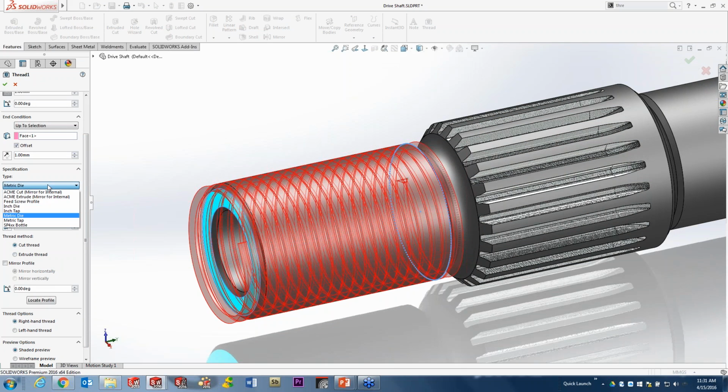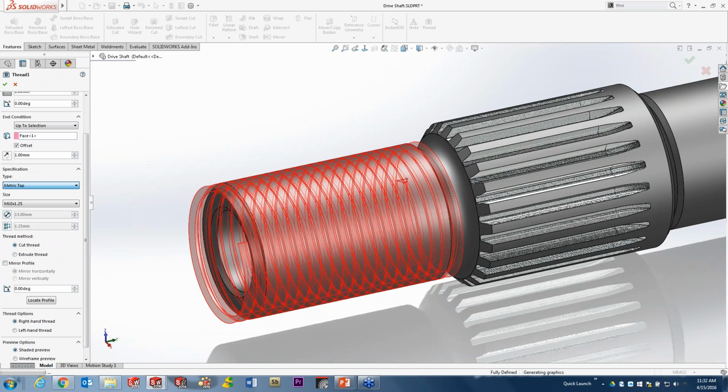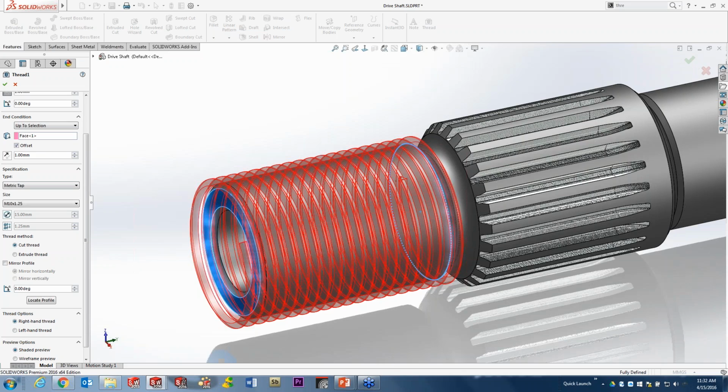So when I select metric die as my list, the software is going to automatically have inch tap, inch die, metric tap, metric die. And of course, you see I have a few other folders here for my customized versions. But by switching from die to tap, it really just means in versus out. By going from die to tap here, you'll see that it would then model an external thread.